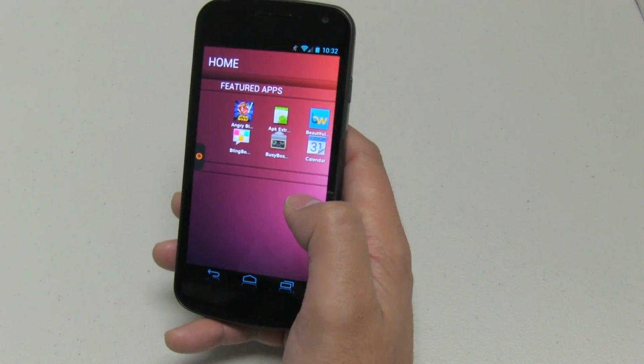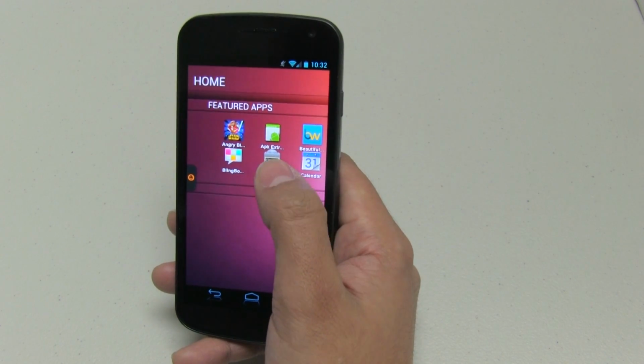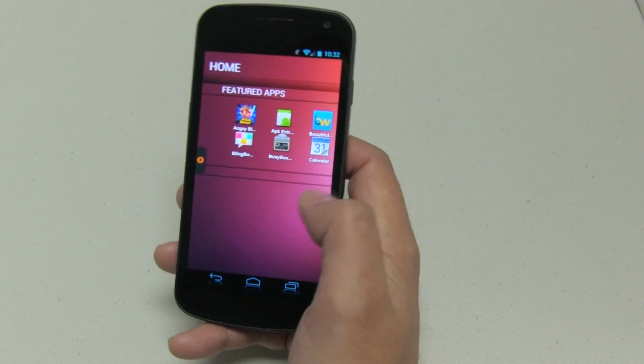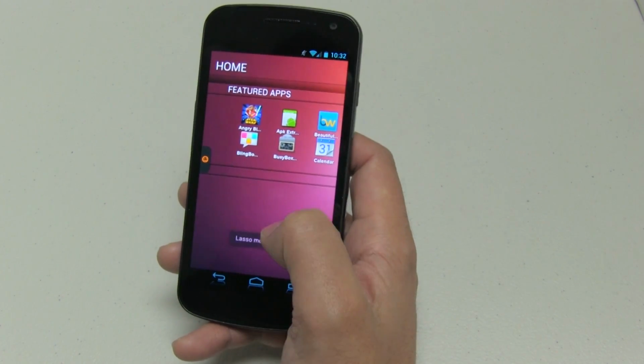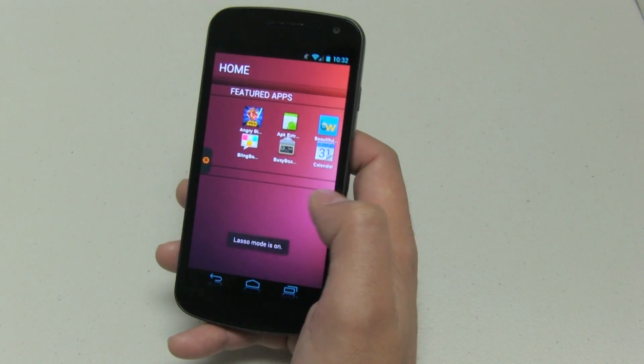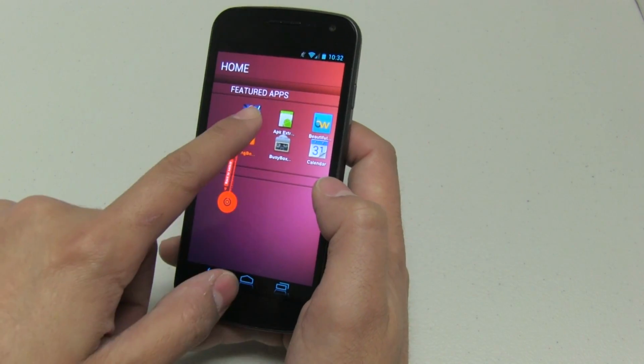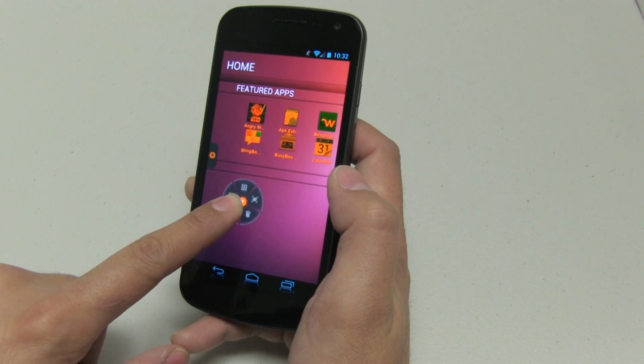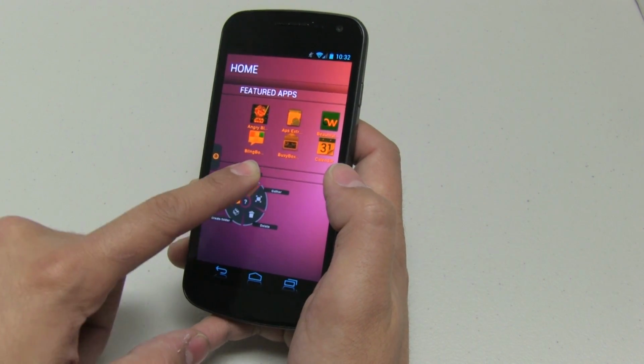Now, if for whatever reason, like right now, I saw that it's kind of a little bunched up together, I want a little bit more space. Double tap anywhere and you'll see lasso mode is on. What lasso mode allows you to do is just do something like this. And then what you want to do is push up here where it says arrange.